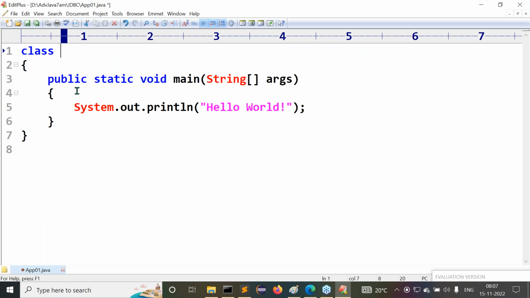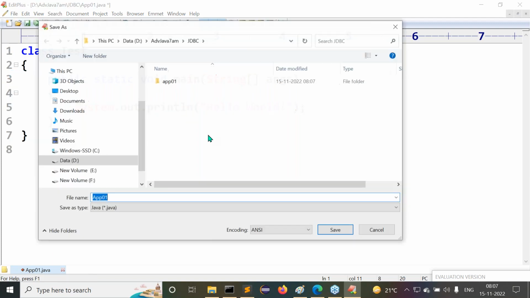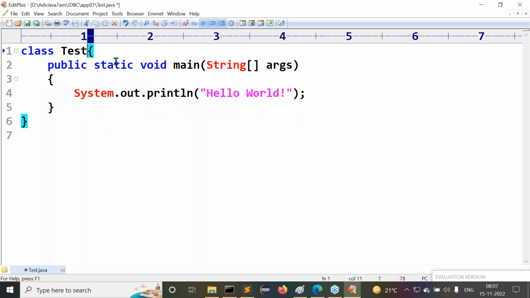Right, sir. Now here I want to take a test. Let me go for File, Save As, JDBC. Inside this app1 I want to save it as Tester.java. Have you understood what I have done here? I saved my file as Tester.java, but I kept that file under the app 01 folder. That is my application anyway.